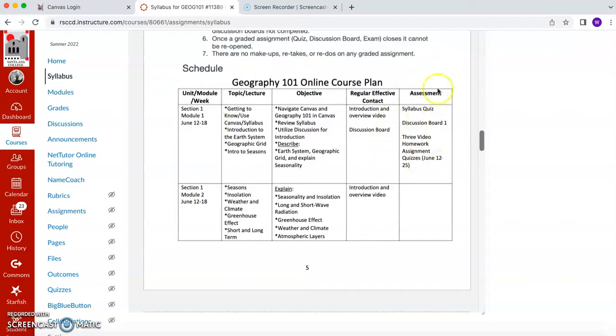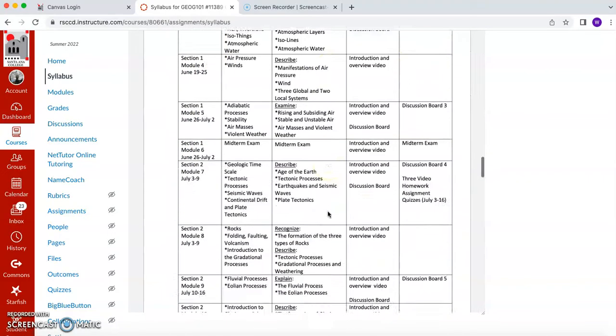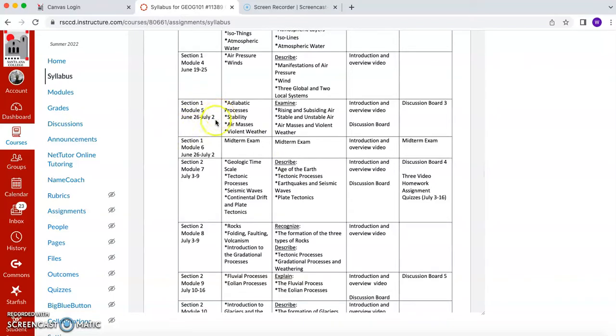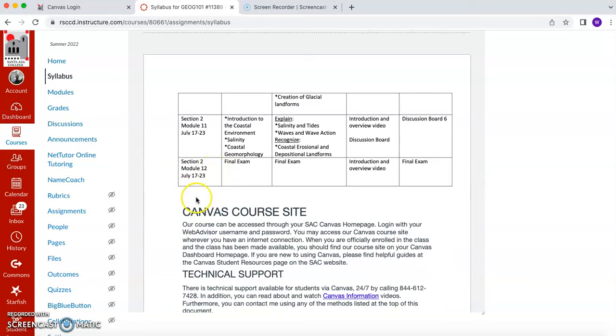But notice that over here on the far right-hand side, you can see assessment, which means things that are graded. These are coming out of Module 1. Then notice this, Section 1, Module 3, and Section 1, Module 4, the dates are different. We have June 19th to the 25th. And then notice in Module 3, there's a discussion board, nothing in Module 4. And then notice here, Section 1, Module 5, and then Section 1, Module 6. These are the dates from June 26th to July 2nd. And notice that from June 26th to July 2nd, your midterm exam is going to be open, and it is indeed in Module 6. And then you can see this is Section 2, and it goes through until you reach the final exam right over here, which is going to be open for you from July 17th to July 23rd.